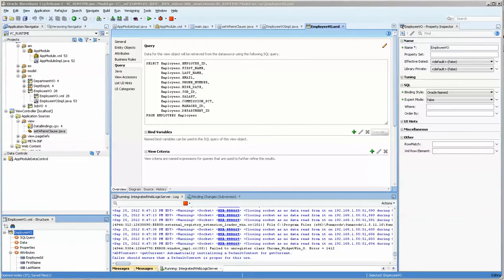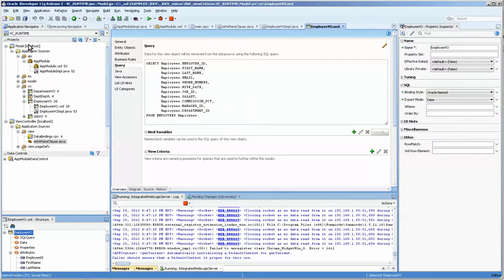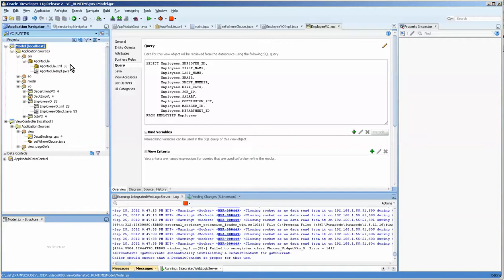In this video tonight, we're going to be going over setting a view criteria at runtime. Here you can see in the upper left, I have my model. The entity objects are departments and employee EO from the HR schema. And here you can see that I have some very basic VOs.